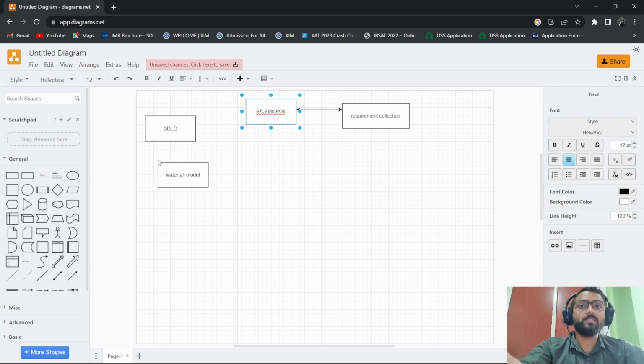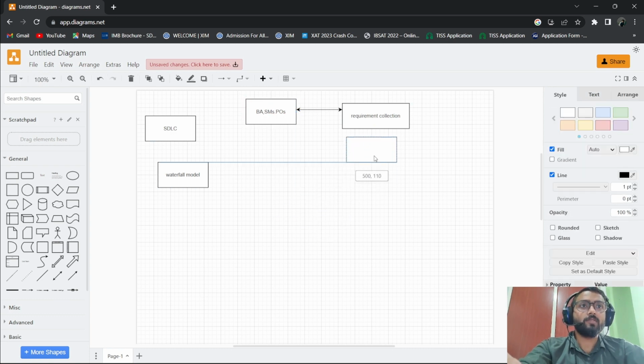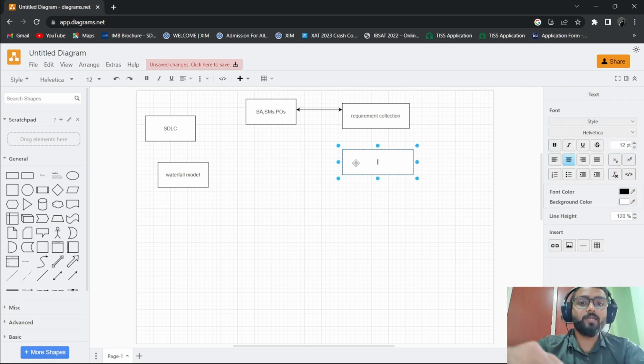So once the requirement is collected, it comes to our next process, feasibility study. So what do I mean by feasibility study? As I told, the different people of the company like BA, SMs, and PO, apart from this, the project manager and architect will be involved and responsible for this feasibility study along with BA, SMs, and PO.